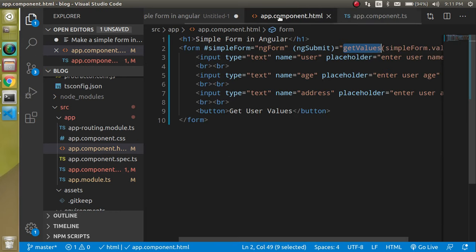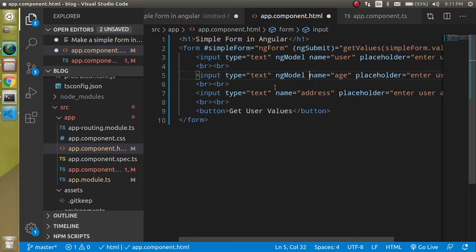So everything is great, but we have to do one more thing. We have to use ngModel here, and what it will actually do is add this field to this form, right? So we have to put ngModel on all the fields.